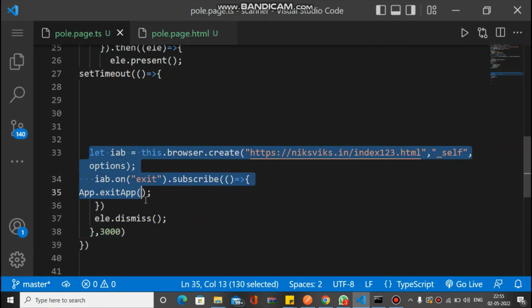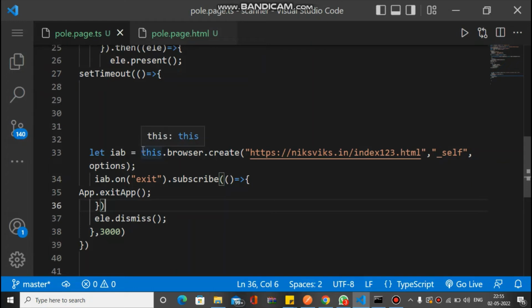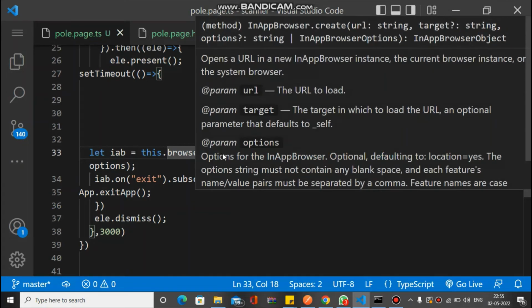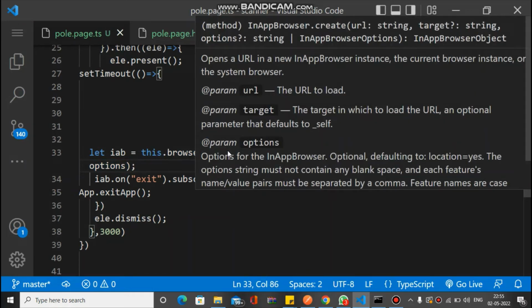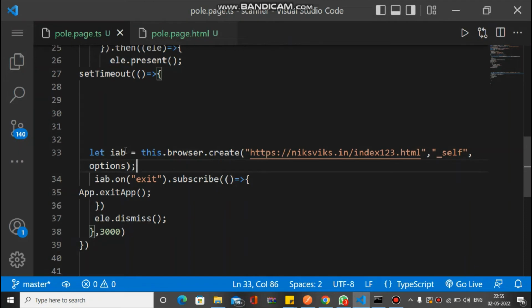And inside this, we create the in-app browser object, and the in-app browser basically has a create method where we pass the URL. This is the URL. This is the self, meaning where the in-app browser will be opened. So it will be opened inside the app basically. And the options above are passed here. So this is the creation of the in-app browser, and it returns the in-app browser object, which is assigned here inside the IAB property.